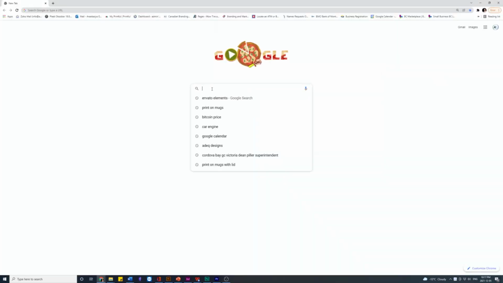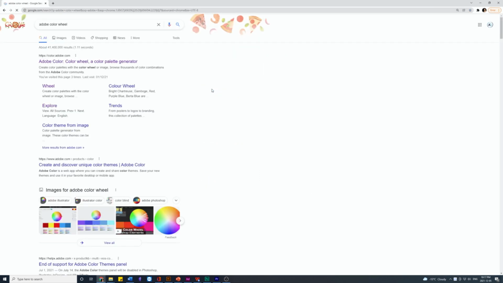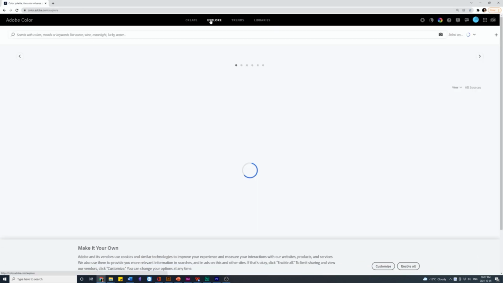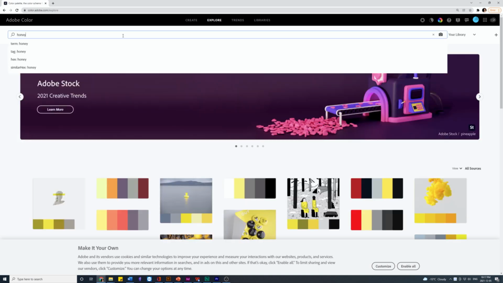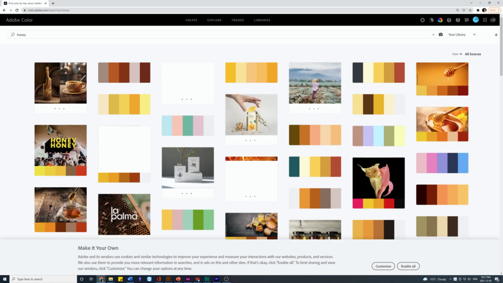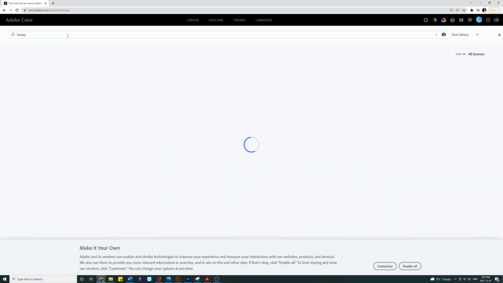And now we finished customizing the font. And now I'm going to go to Adobe Color Wheel to find the color palette that I want to use in the logo and packaging design. In Adobe Color Wheel, I'm going to go to the Explore tab, and in the search bar, I'm going to type the word honey. So it generated the images and color palettes that are connected to that word.